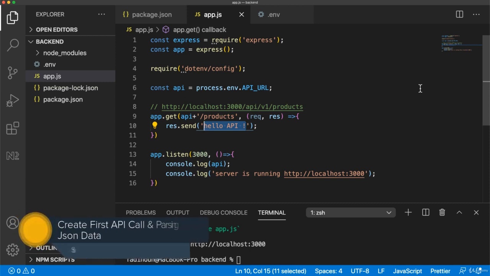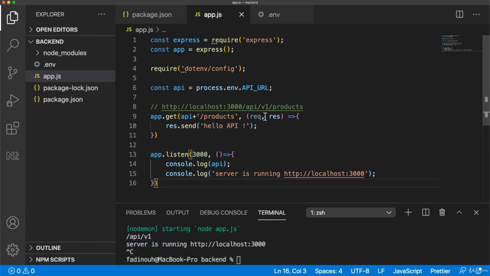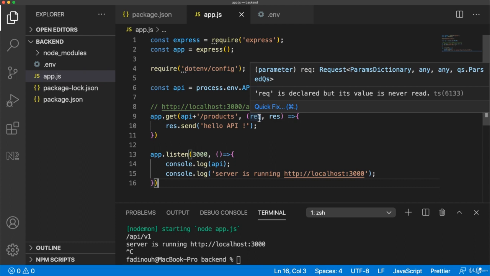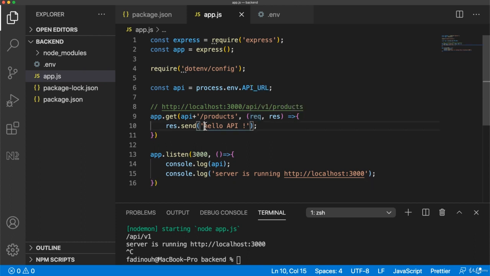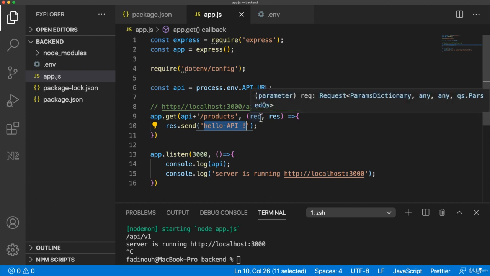Now we are going to see how to exchange data between the front end and the back end. We saw previously how to exchange data with the front end with a GET request, so we send "hello API". But what we did is only exchanging a string. So we need to exchange JSON data. For example, a product is an object consisting of ID, name, image, and price. So now let's simulate the products API.